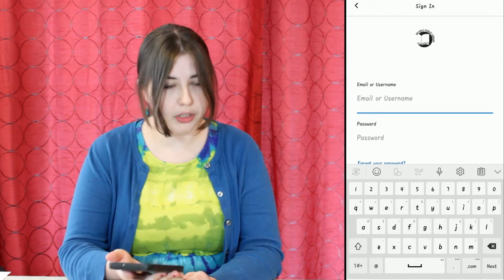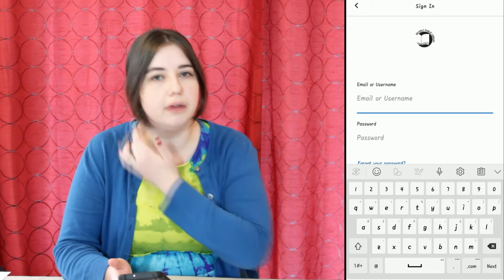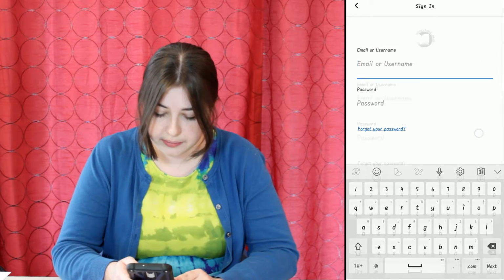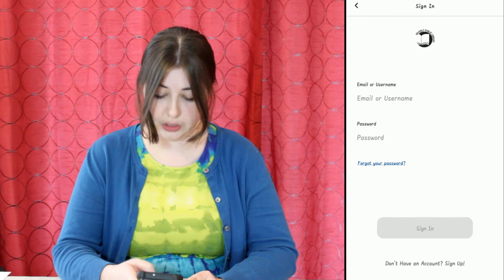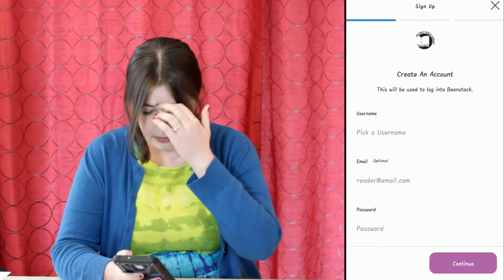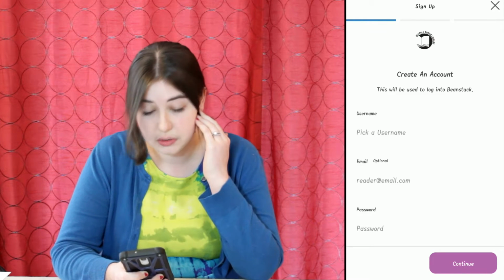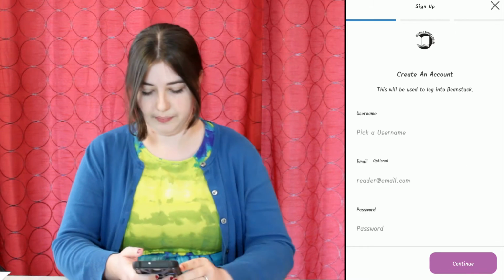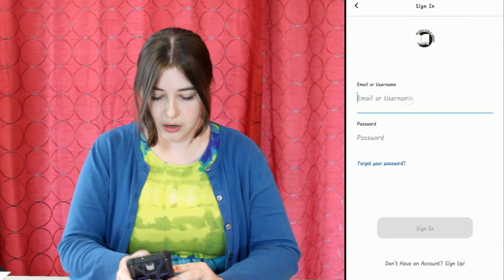And now you're brought to a sign-in screen. If you already have a sign-in, you would log in right here. If you don't, then you would just click on Don't Have an Account, Sign Up. And you would pick a username, associate an email with the account, and create your password. I already have one, so I'm just going to go ahead and sign in.